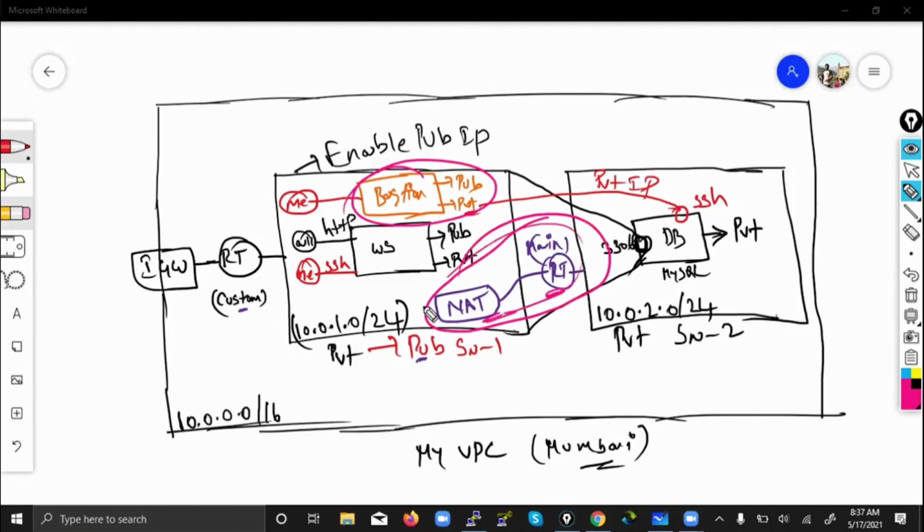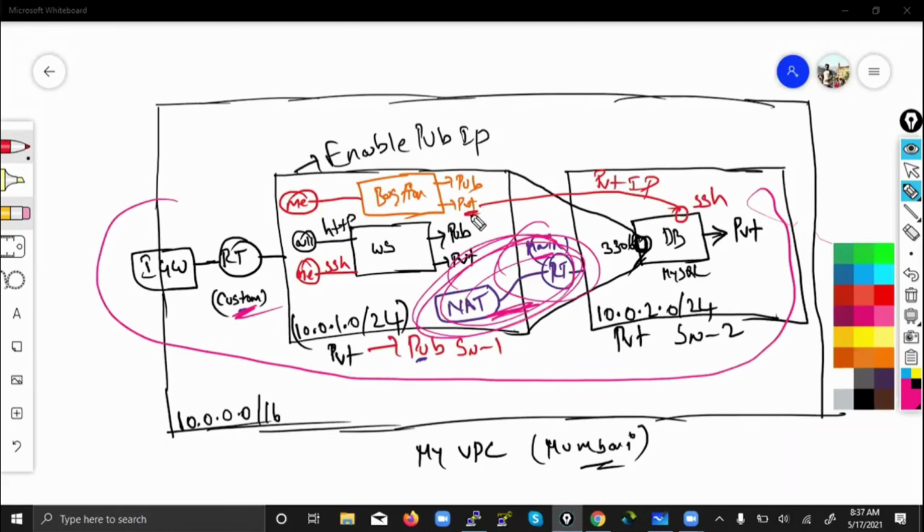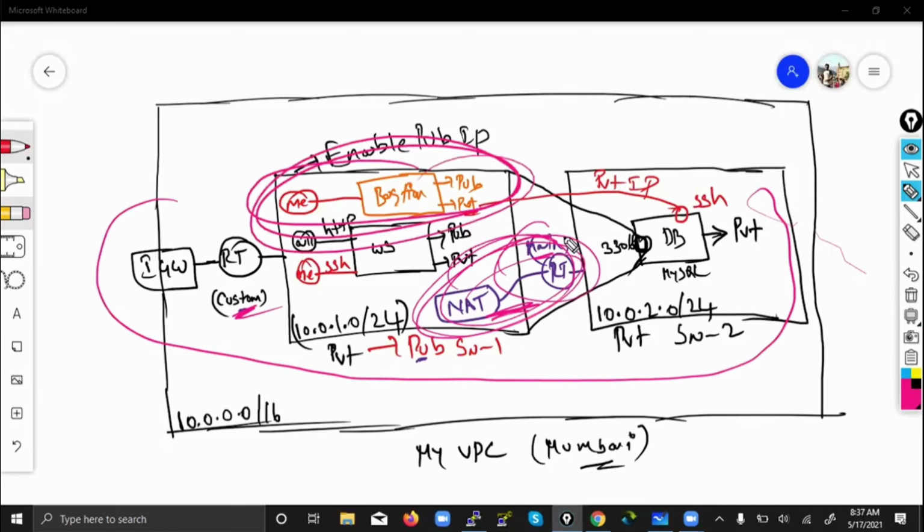Actually I drew the diagram today, but we did not do this practically. Have we done NAT and route table today? No, I just drew the diagram. I just wanted to explain that this is a custom route table and the main route table. That's why I drew this diagram. In tomorrow's class, I will recreate the same setup, and on top of that, I will explain this Bastion and NAT practically.